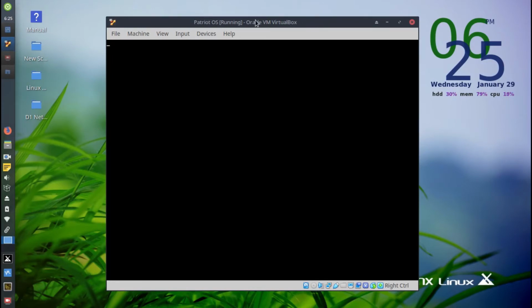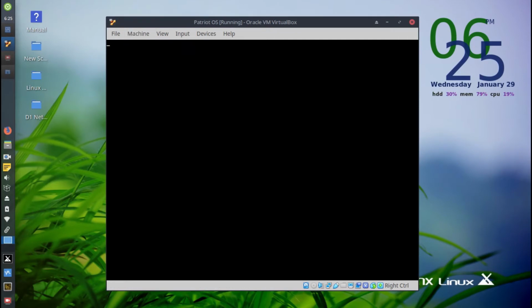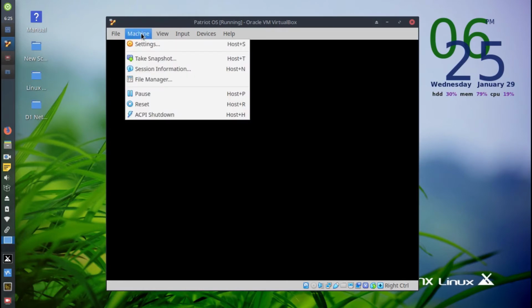In case it does nothing and doesn't reboot properly in a virtual machine, you want to go up to the top where it says Machine. Now, the best thing you can do right now is go down here and hit the ACPI shutdown. Let's see if that works. Sometimes this does not work and it doesn't appear to be working. So we have a problem. Again, let's go back up to the Machine menu and hit the reset button.